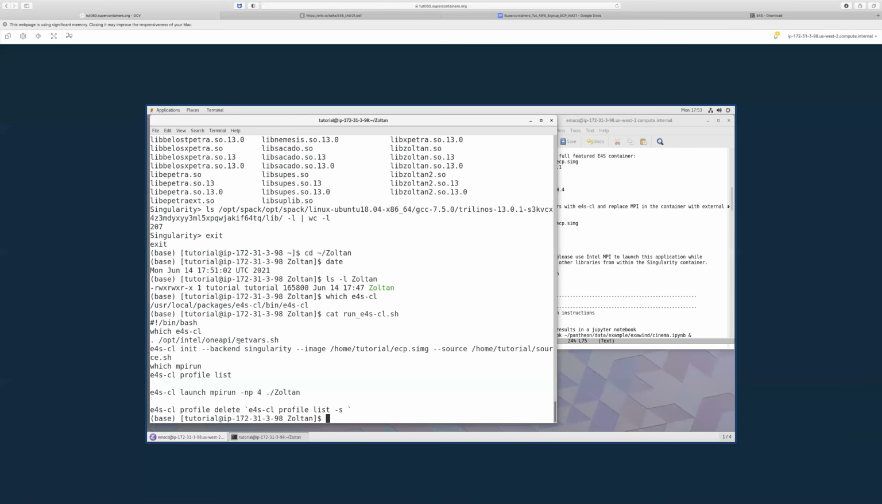What this does is it sources the set vars.sh script from your Intel oneAPI installation. This is the same as module load Intel. Then it tells the E4SCL to initialize itself. It says, I'm going to use the Singularity backend.